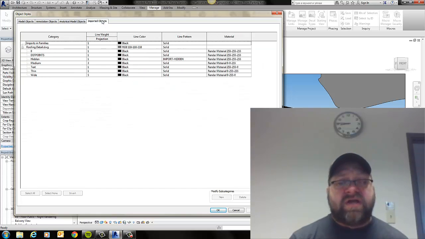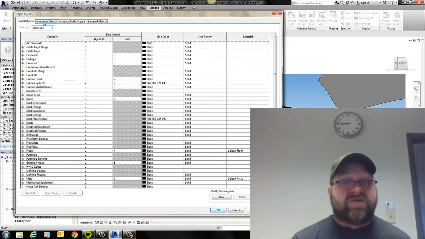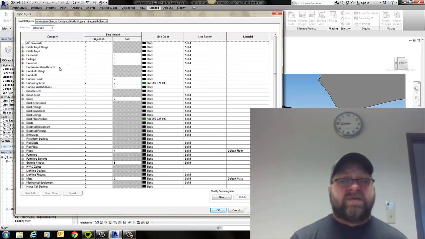And the imported categories are if I bring in a DWG, the layer gets turned into a category in and of itself. So this will only really populate as we put in DWG files. In this case, you see I have a roofing detail DWG in this project, and these are the layers that are inside of that file. So that's what we're looking at there. Most of the time, we're really concerned about the first two tabs here, the model objects and the annotation objects. So you see the category basically gets whatever it is.